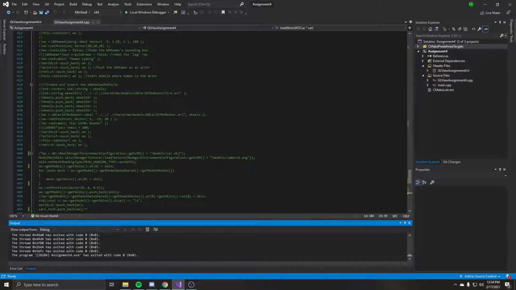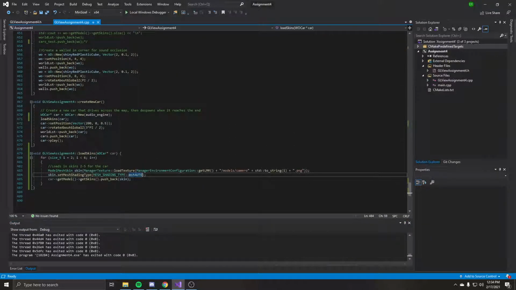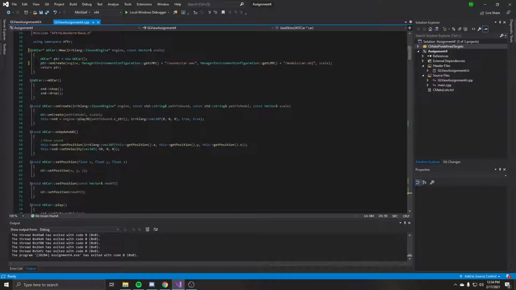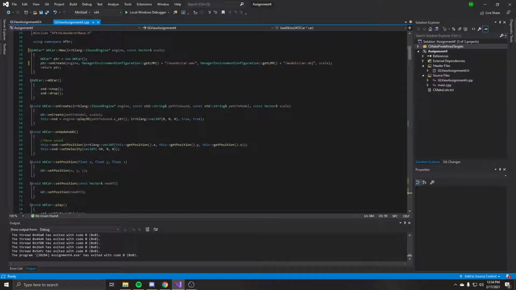not too bad. Importing the models went pretty well. It was just that skinning that gave me a headache. But yeah, and then the inheritance with the audio and stuff like that coupled to it, I really like this. So I could definitely see myself reusing some of this stuff later down the road.